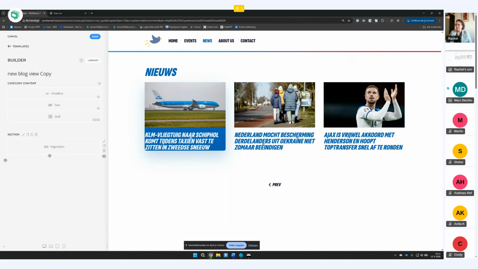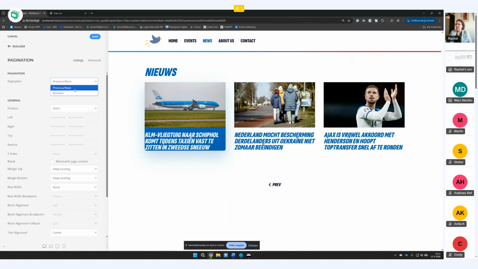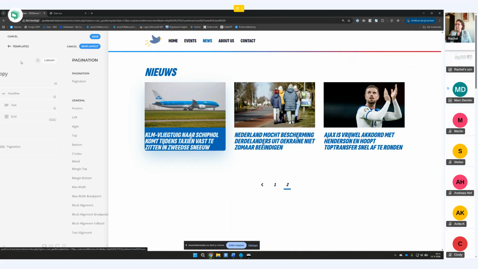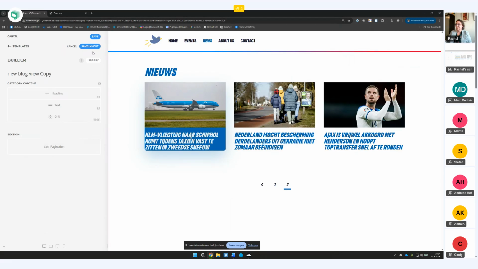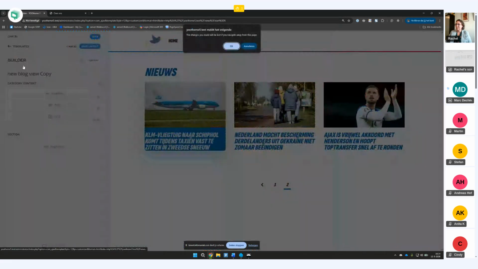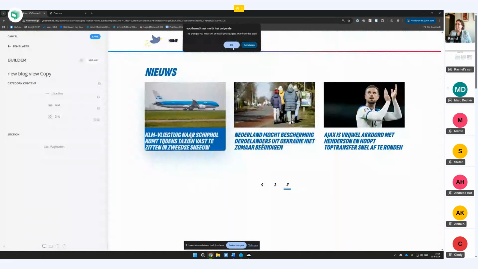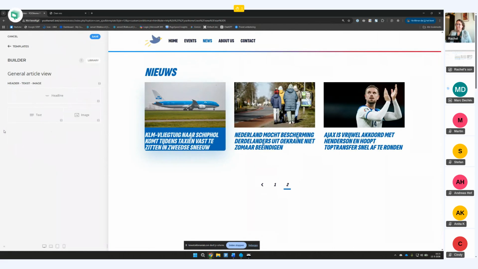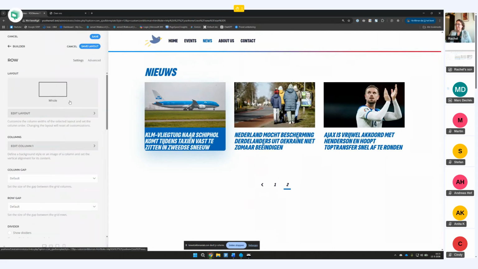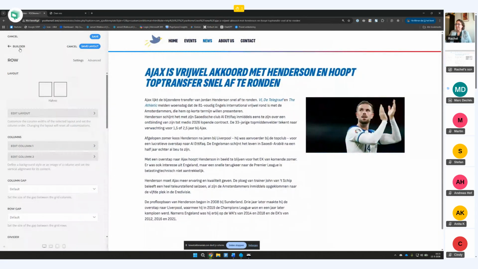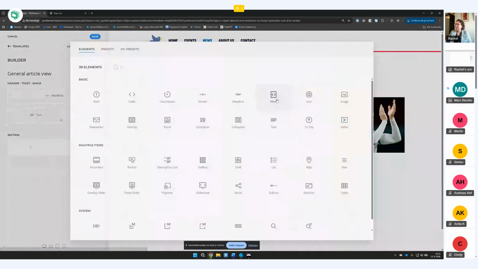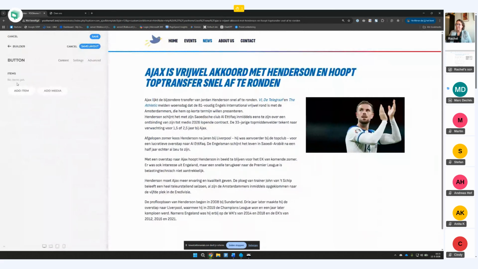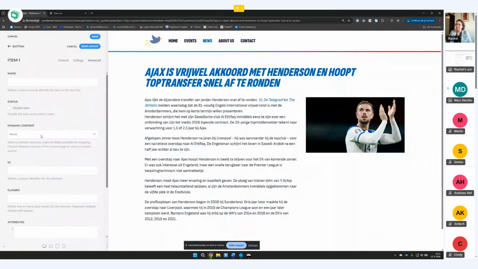But when I am on a single article view, instead of showing the word previous and the word next, actually what I use is what you had shown in the dynamic sources. You can say next article and previous article. And actually what I do is that I use a button element, for example, and I fetch the title of the next article and of the previous article.